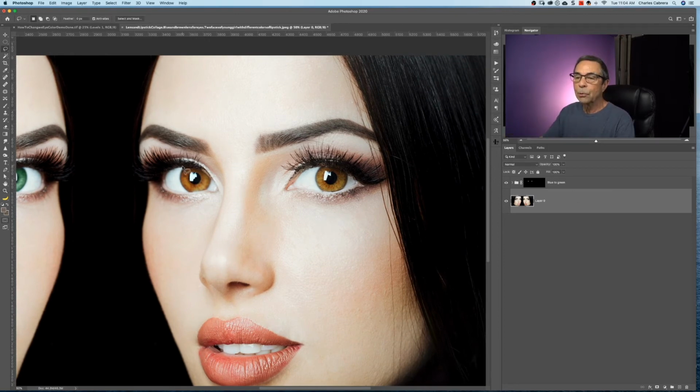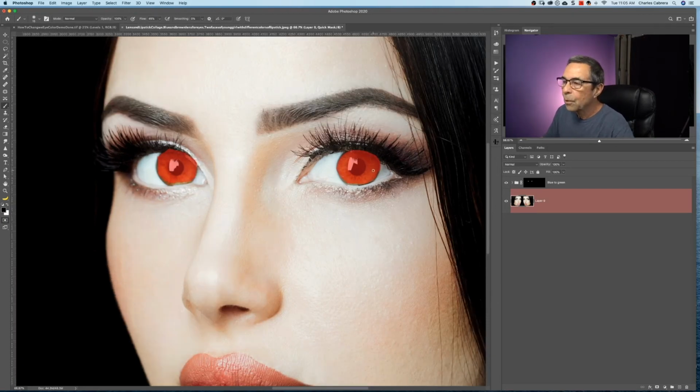L for the lasso tool, and we're going to go around the iris, and already my hand is not steady. Press down Shift, and now we told Photoshop we're going to add to this selection, and around the eyes again, just the iris, and hit Q to go back in the quick mask, B for the brush tool, switch our color to paint with black, zoom in a little bit more, and just in the areas where I did a horrible job of making a selection.